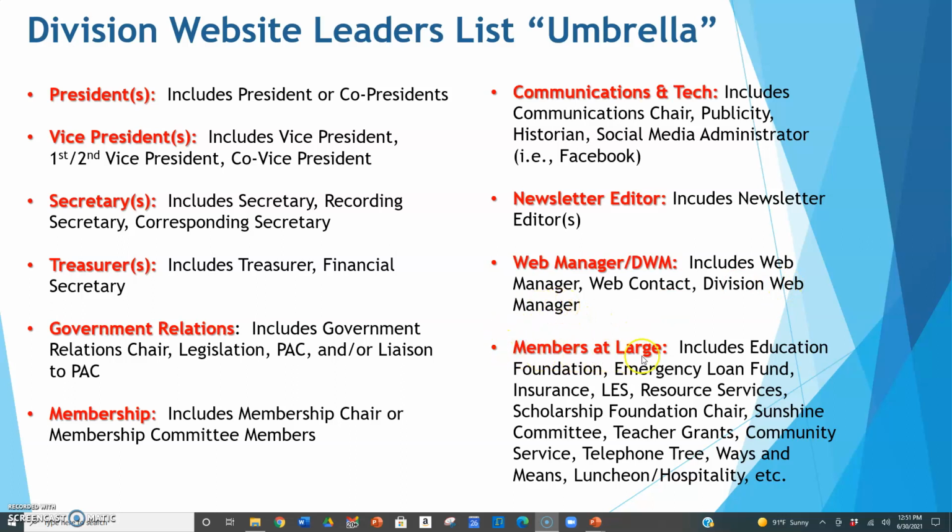Now, the new Members at Large title covers a number of different positions, including Education Foundation, Emergency Loan Fund, Insurance, LES, Resource Services, Scholarship Foundation Chair, Sunshine Committee, Teacher Grants, Community Service, Telephone Tree, Ways and Means, and Luncheon Hospitality. And there may even be more that fit under this title.